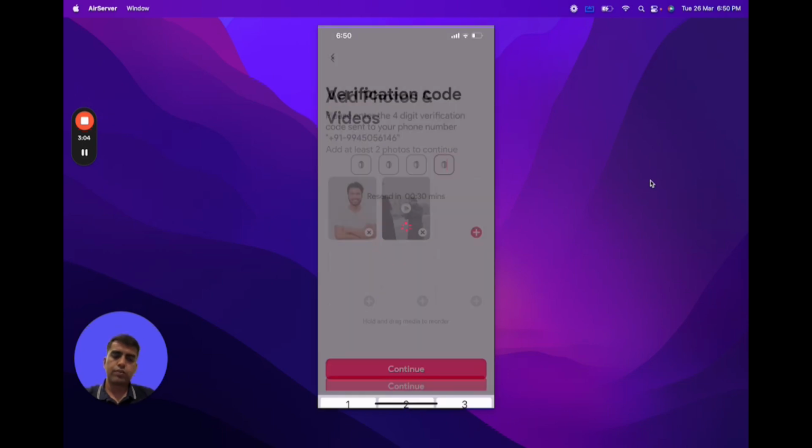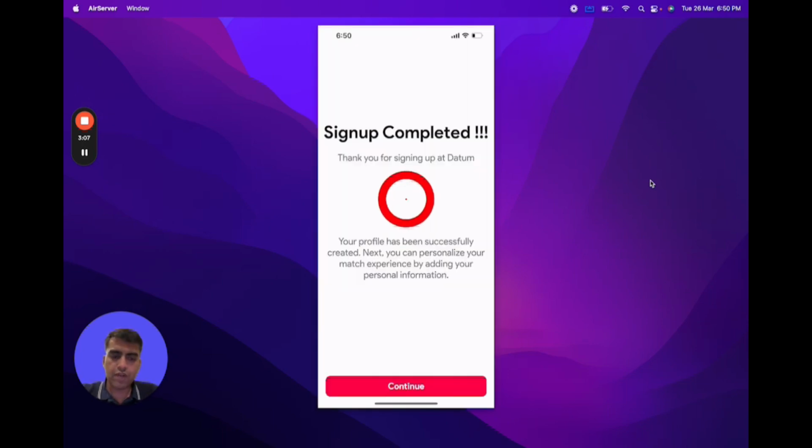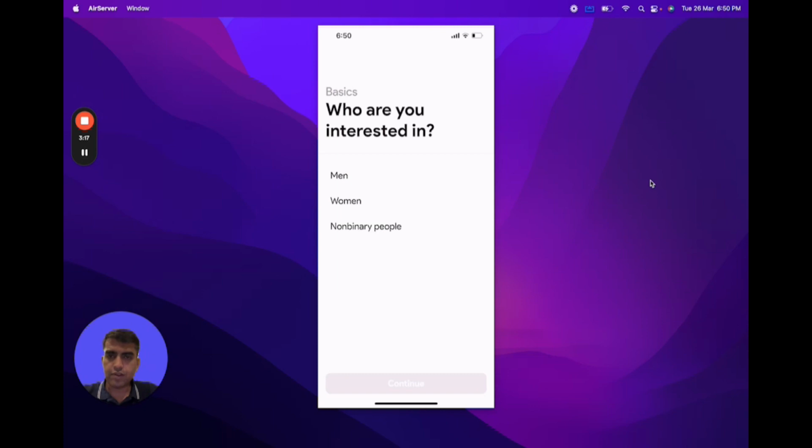Let's say I continue. We have a verification code that we send. That's usually sent via an API that would send you a text message on your phone. For the sake of the demo, we just fixed it. So my core sign-up process is completed.